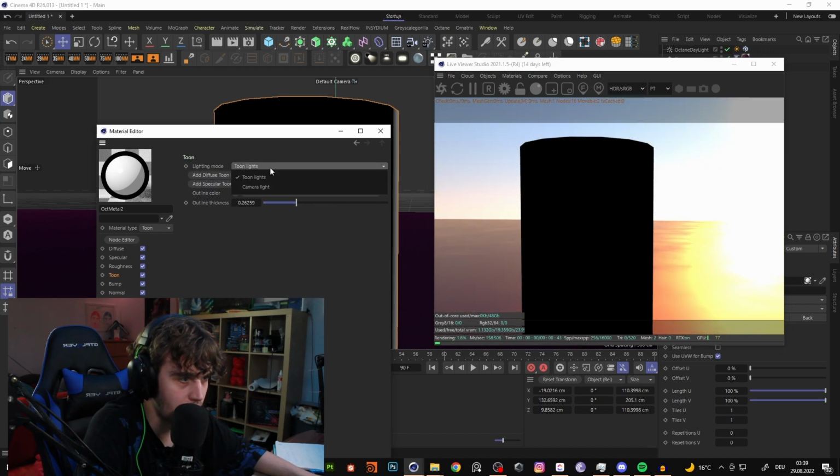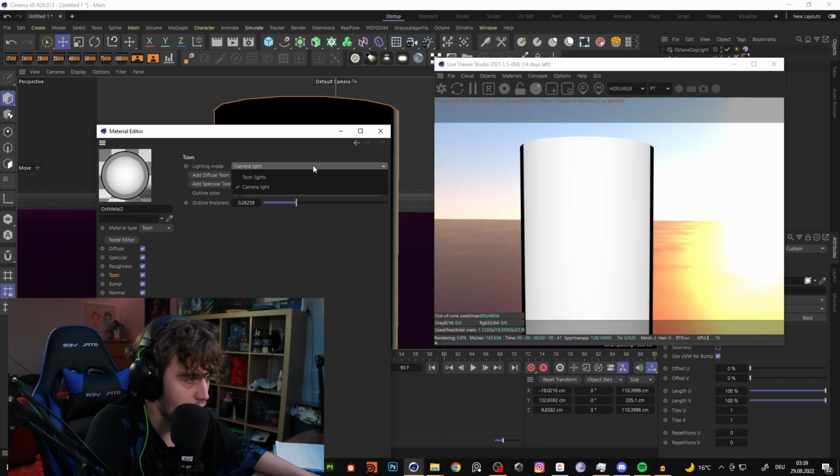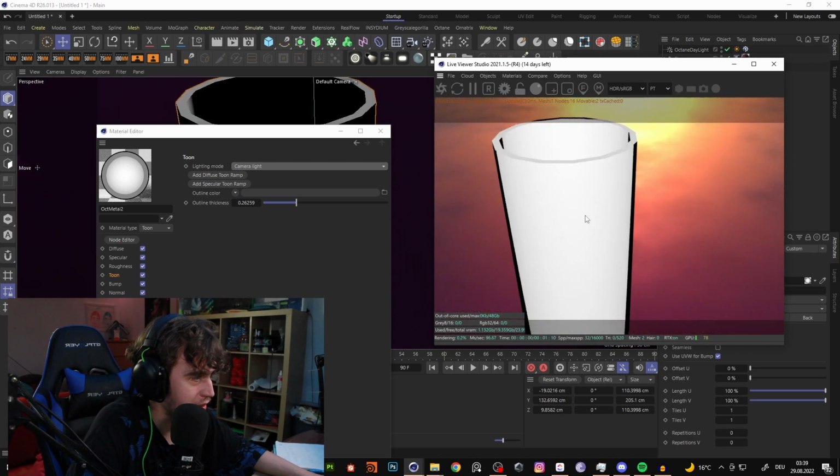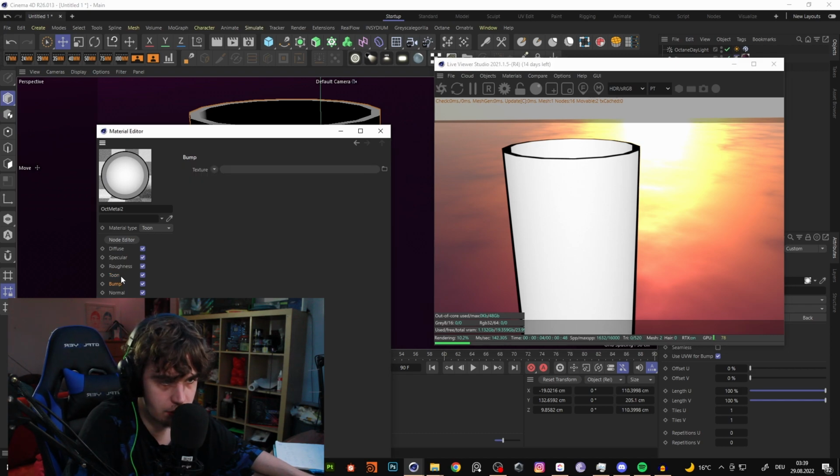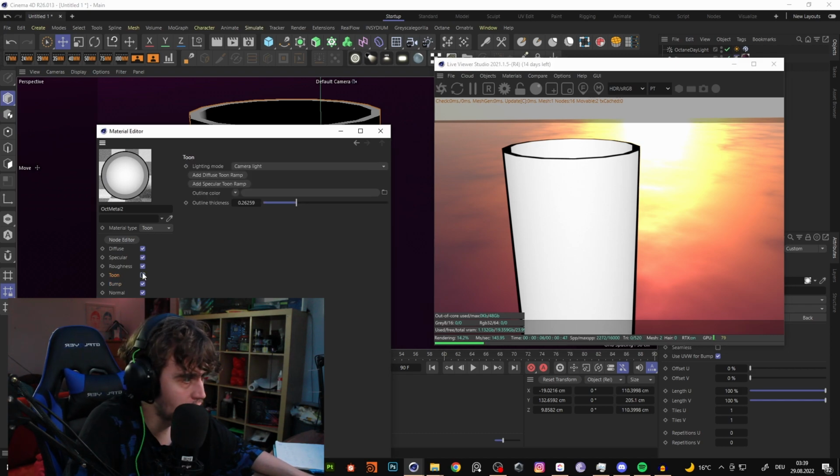You can do the outline thickness, the camera light. Now you get something like this. So yeah, it's doing something like a cartoonish look of a material. If you need something like this, yeah, you can use that, but the only thing that comes to the material is the toon stuff, and the other things are the same.